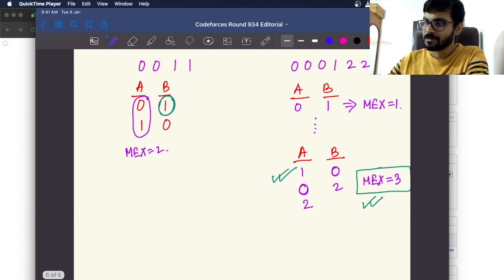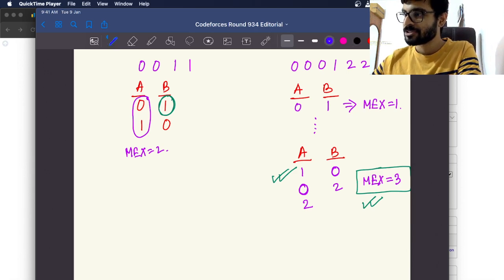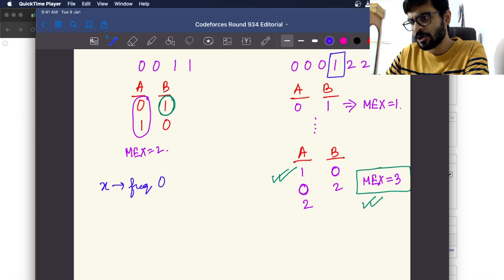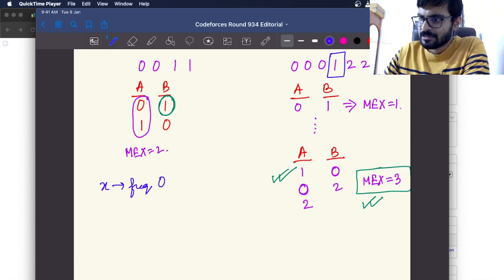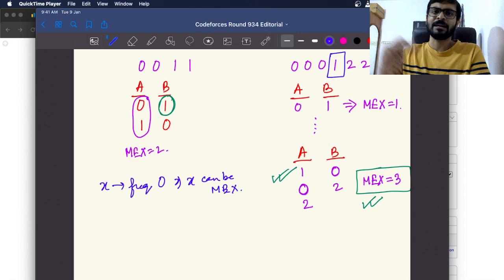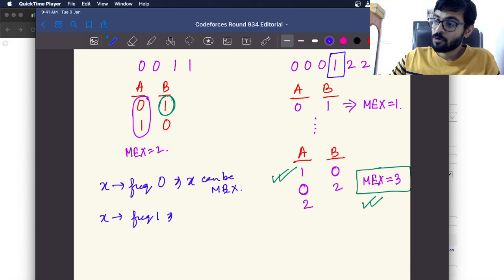If the situation was different, here what we have seen is that only a single value had frequency 1. So if any x has frequency 0, then what do we know? Definitely that x can become the MEX, nobody can stop it. Bob will try for a smaller MEX. Now, if some x has frequency 1, then Bob can try to take this.